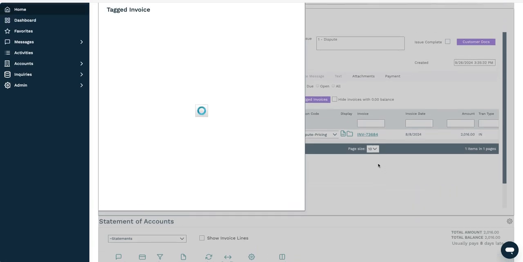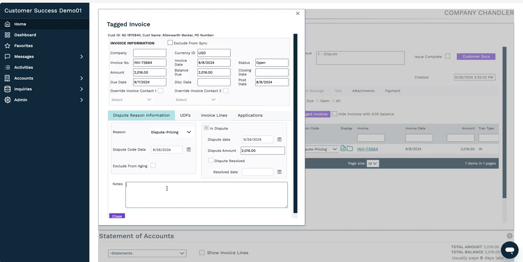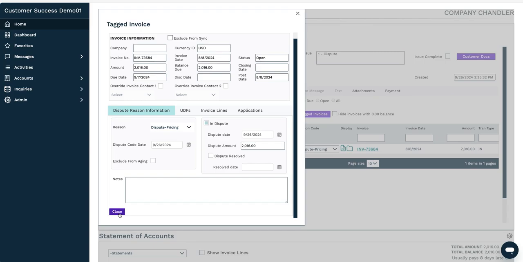Here, if we want to click on the invoice number, we can see the invoice, we can see that it is in dispute. If we want to add any additional notes to the dispute, we can put our notes in here. I'm going to close this out.